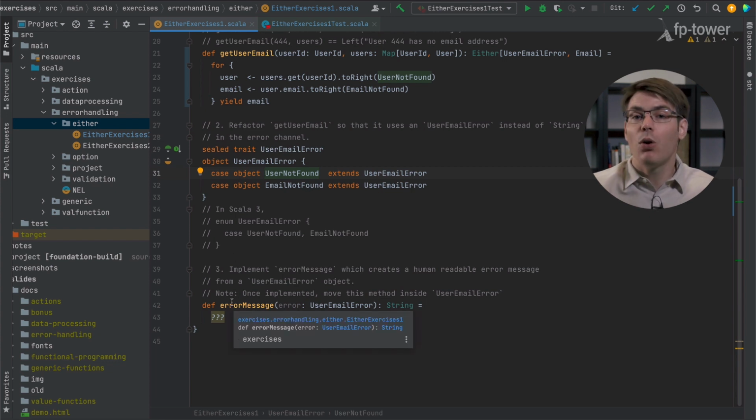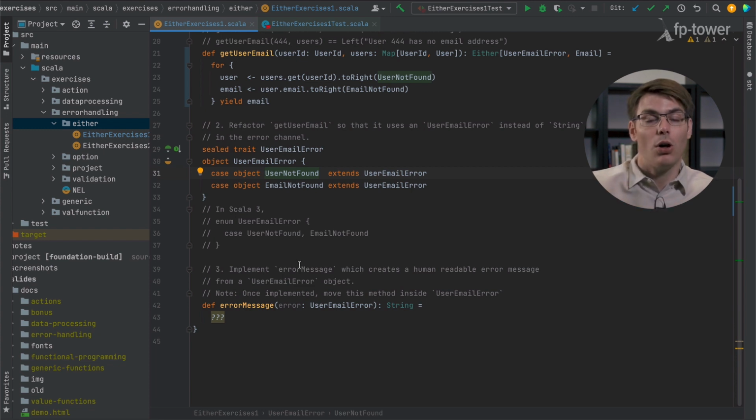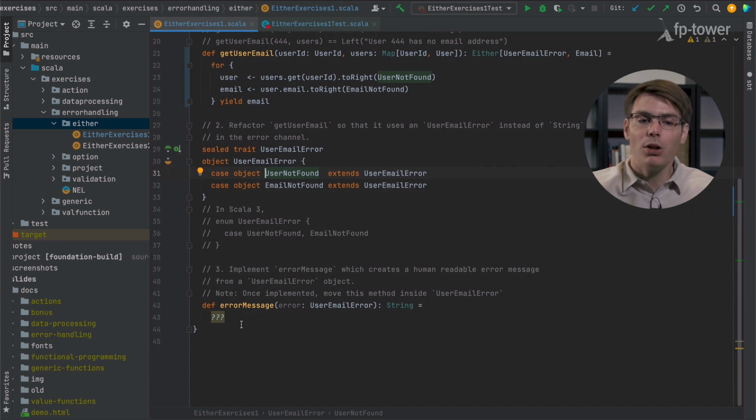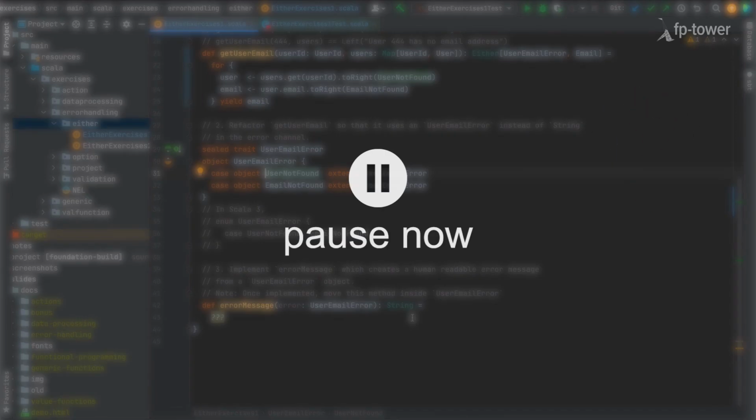Now, we do want to produce an error message eventually. It can be either to put in our logs or to show it to our users. So this is why we need a function that is going to take the UserEmailError that we just created, and it's going to return a string, which is the same string that we had before. So I'll let you pause the video and try to implement the function errorMessage that takes this enumeration and produces the same string that we had previously. So please pause the video and give it a try.